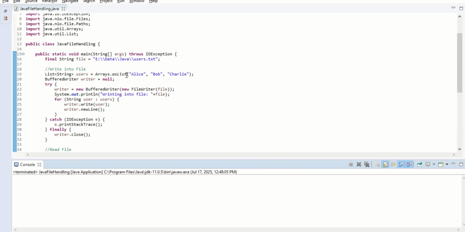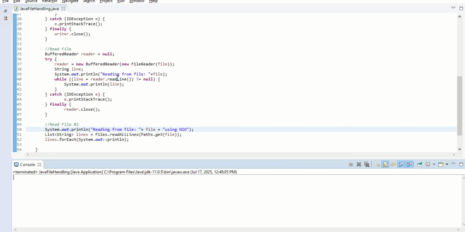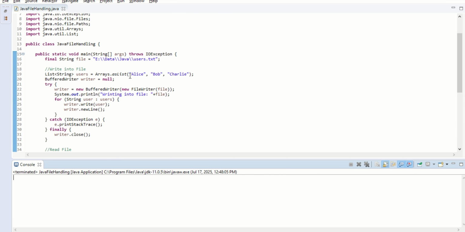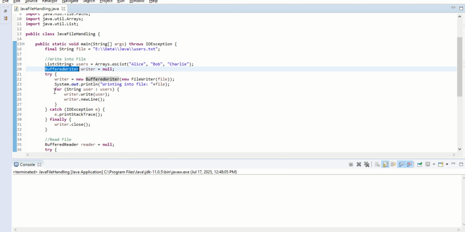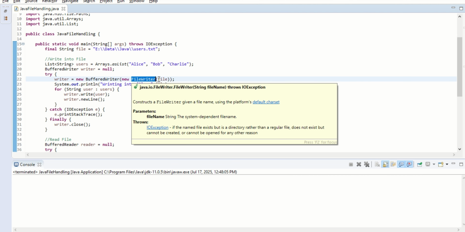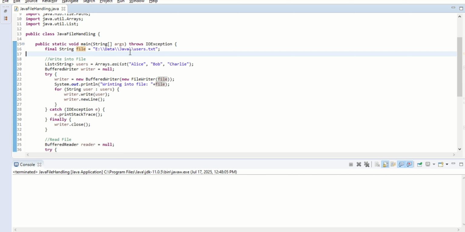So here is an example. I have utilized FileWriter, FileReader, and the NIO classes as well. First, I'll be writing a list. I have names here like Bob and Charlie. This list I will be writing into a file. I'm using BufferedWriter. Everything is enclosed within a try-catch block, and in the finally block I am closing the classes. First create a writer object. For that I'll be passing FileWriter. For the file I have used a string here.